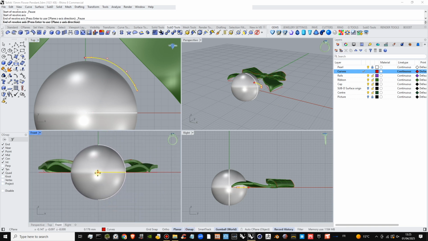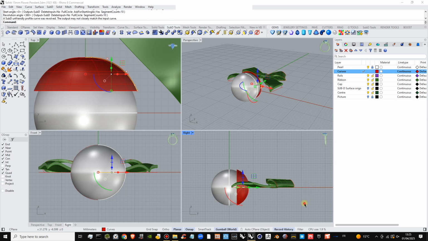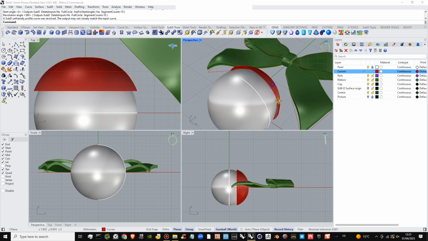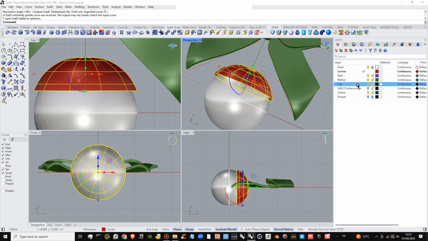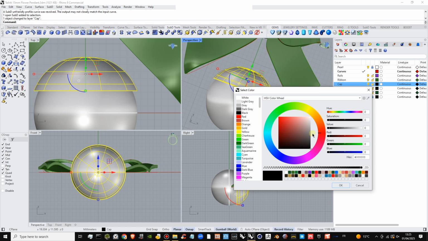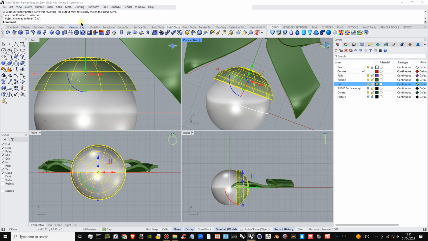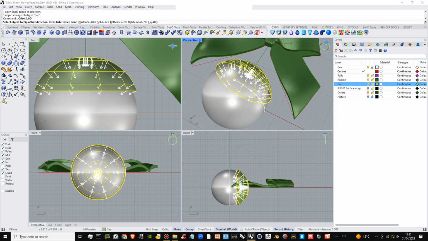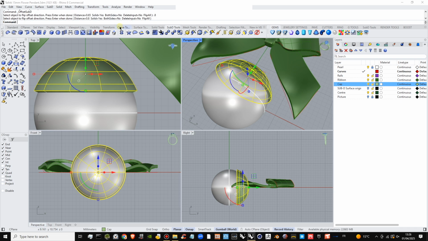I'm doing this in my front viewport because I want to do a rail revolve in the front viewport with my axis in the Y direction. There we go. So there's a little sub-D surface, and we are going to just change the color of that sub-D surface to something not as garish as what I just chose. And we're going to do an offset on that of, let's make it 8, because we want to billow that out of our pearl.